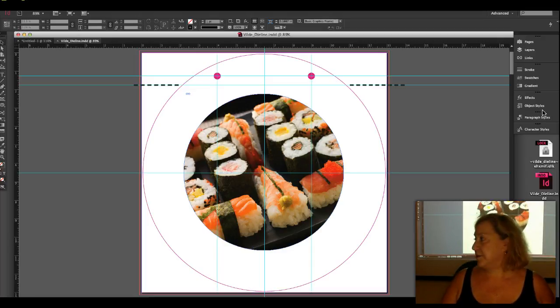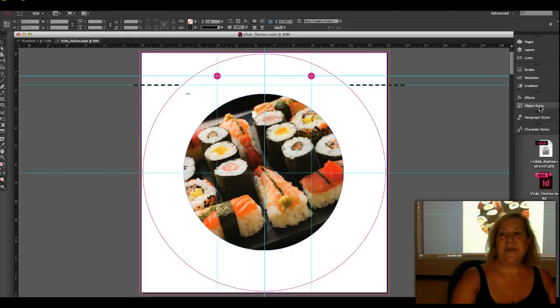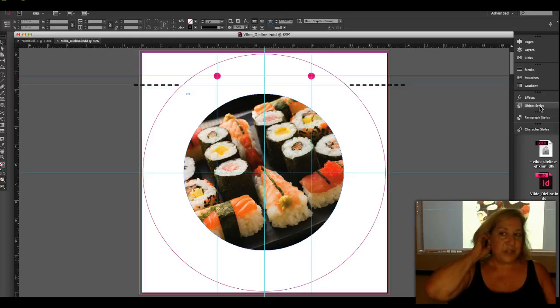Yes, John? You will want to use object style sheets when it comes time to export for interactive. Yes. So did you do that interactive video? I think so. Part of it? Anyway, so just to get back to your workspace.